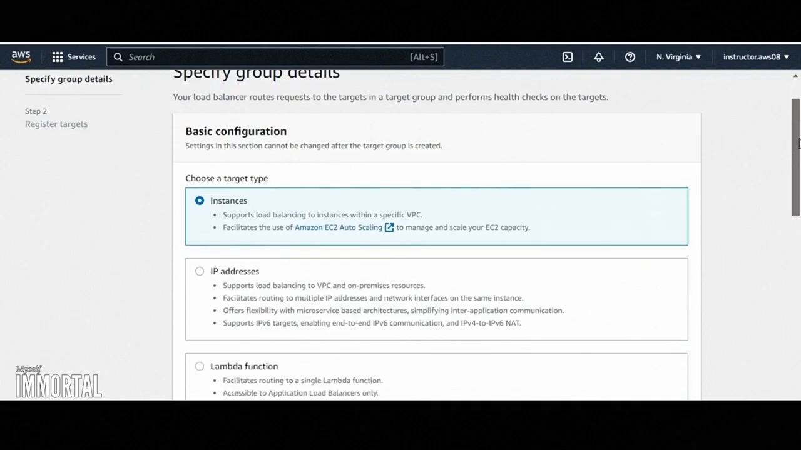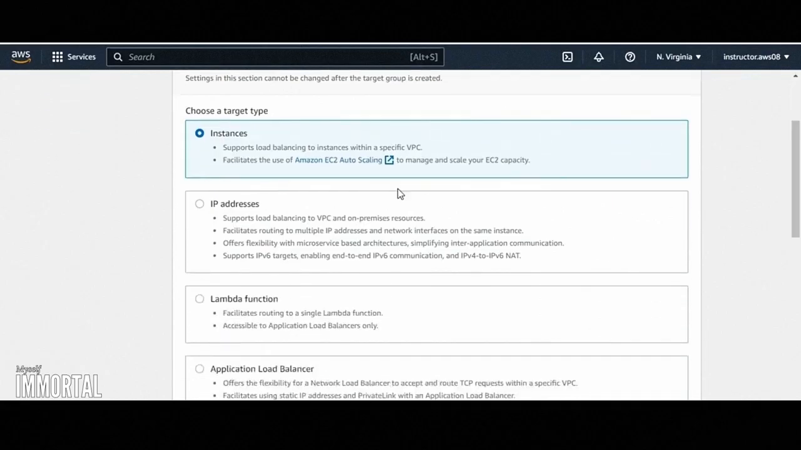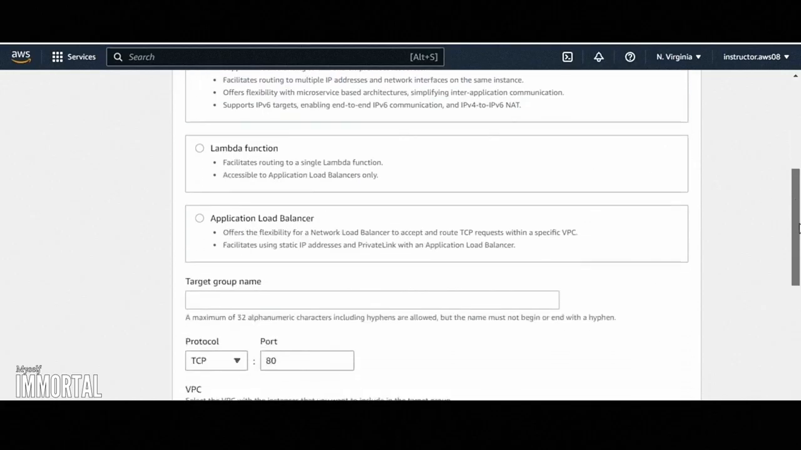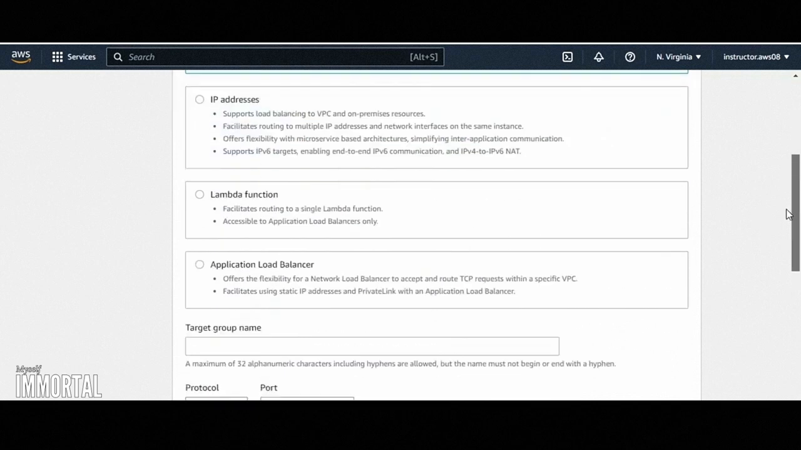where we have to determine how we're going to make a connection to the back-end servers hosting our app. Is it going to be by selecting instances, which we're going to use? These are virtual machines. Or do we want to reference them by IP addresses? We can also load balance a function in the cloud, a Lambda function. Or we could select Application Load Balancer, which we discussed previously. I'm going to leave it on instances.